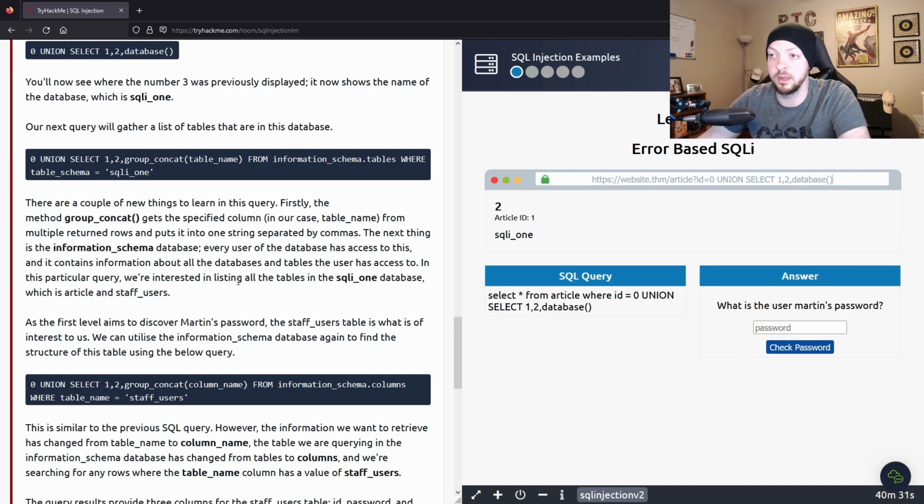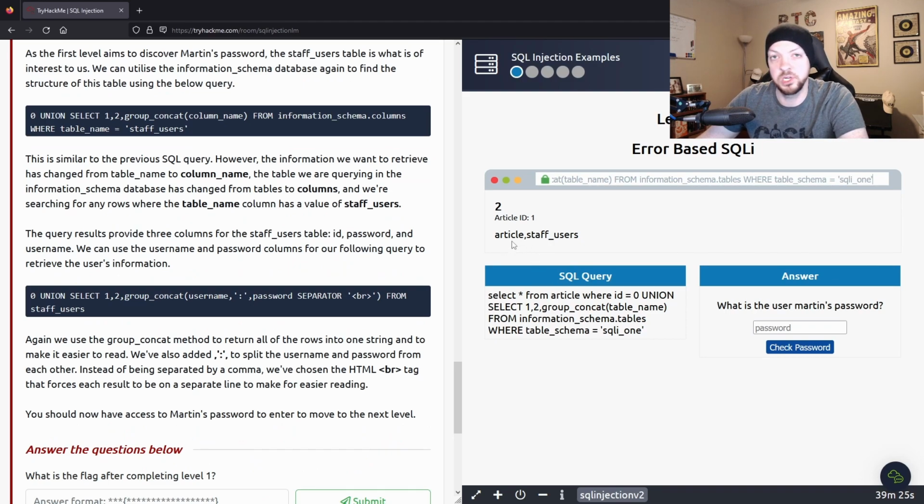In this query, we're interested in listing all the tables in the sqli_1 database. So now we're going to use that information with this command to get the names of all the tables within that database. So I'm going to copy that into our web browser, and I'm going to submit that. And now it returns article, staff_users. So those are the names of the 2 tables within that database. So I don't think we really care that much about the articles, but if we take a look at the table called staff_users, that might give us some interesting information that we wouldn't have otherwise.